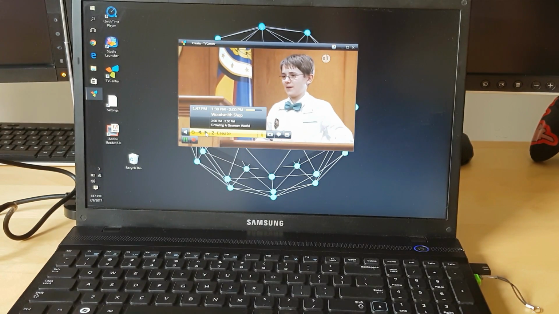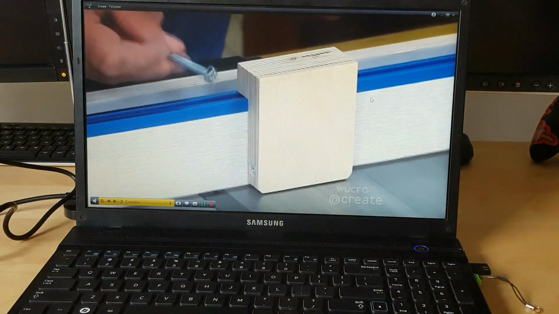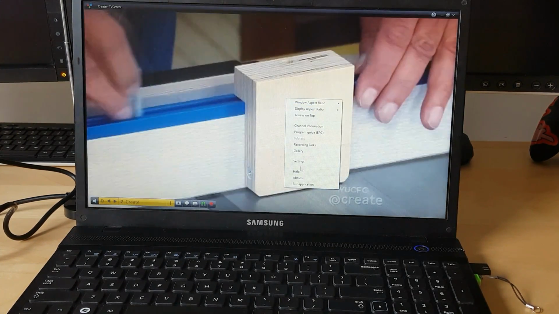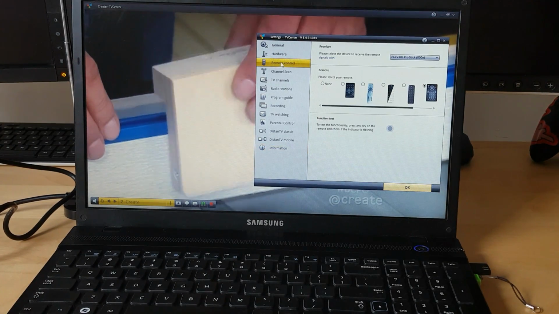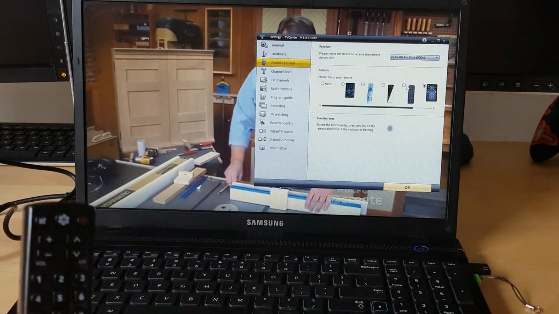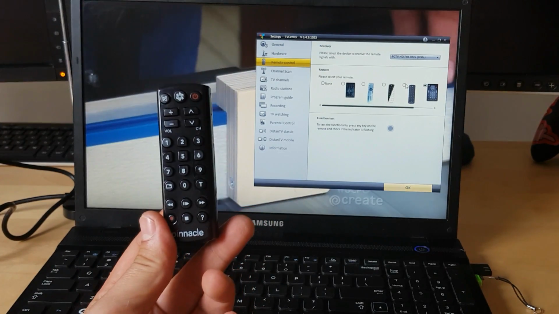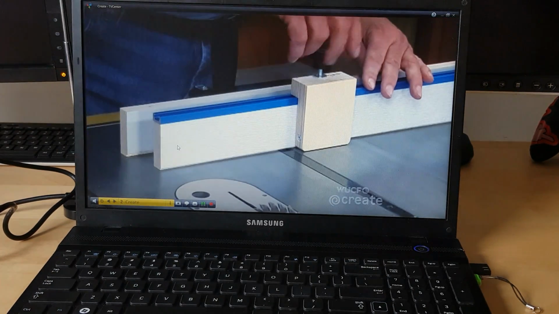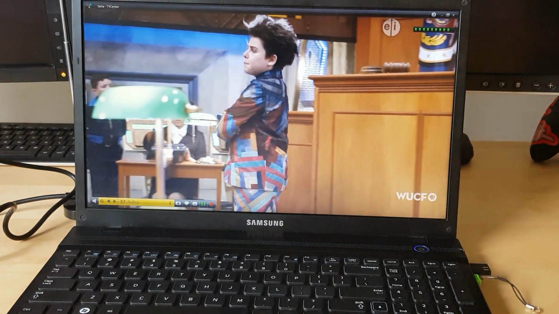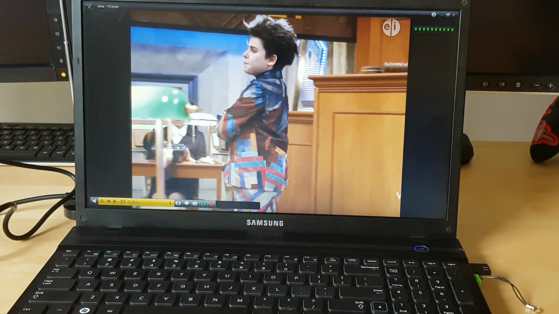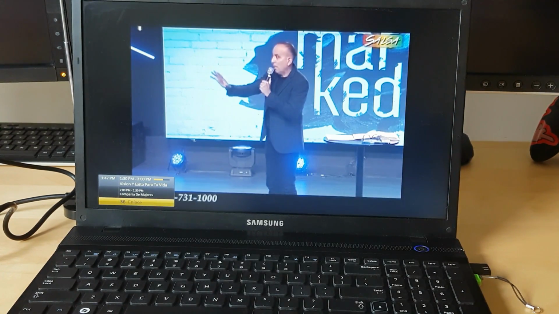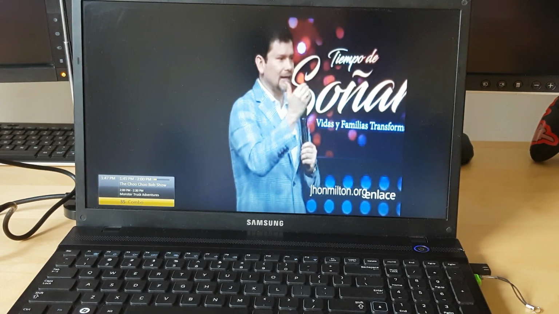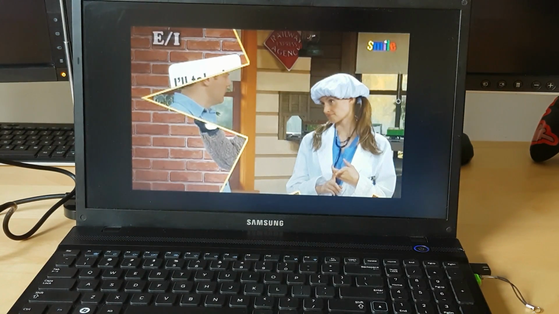Let's check different channels. It all works. Then settings. You can set up your remote control, whichever one you have. I have this one. Let's choose it. You can test it if you want to. But it should work fine. I can change channels. Control volume. And it's just working with the regular antenna.